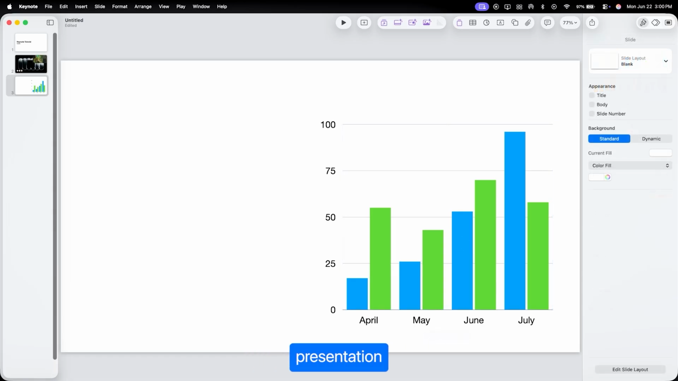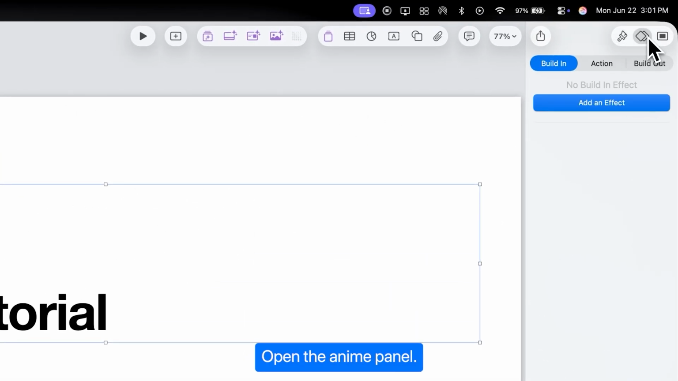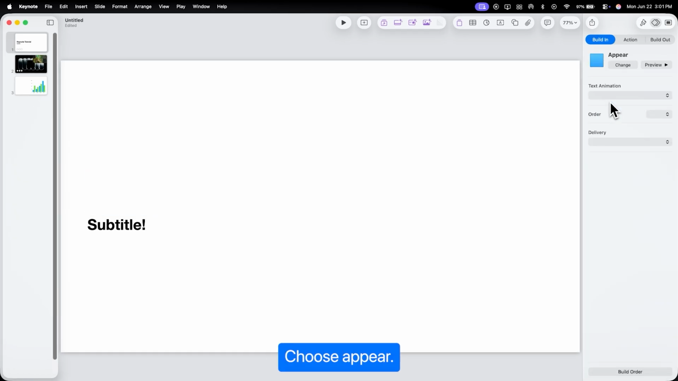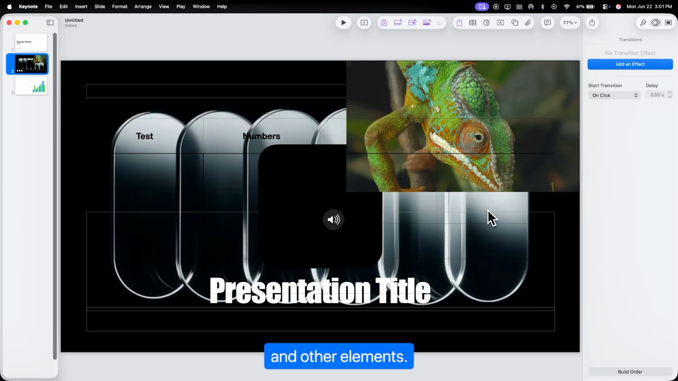Now let's make the presentation more engaging with animations. Animations control how objects appear, move, and disappear on a slide. Select a text box, open the Animate panel. Click Add an Effect. You'll see several animation options. Choose Appear. Now, when the slide is shown, the text will fade onto the screen. You can repeat this process with images, shapes, charts, and other elements.